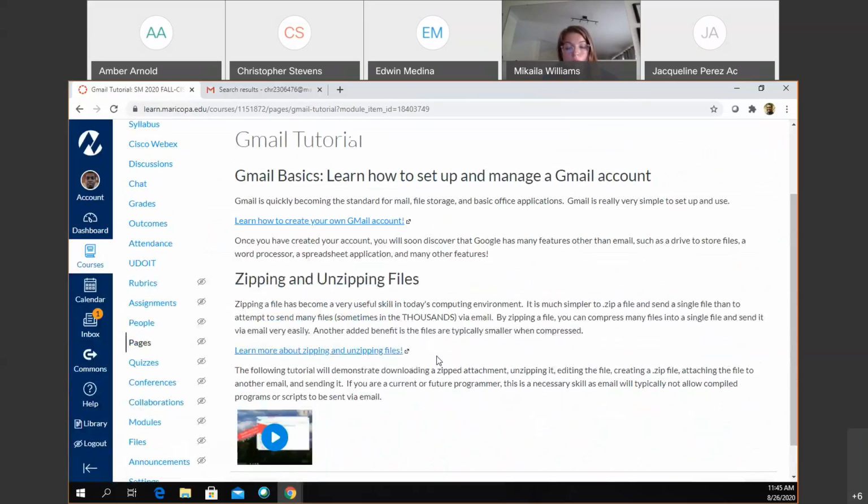So let's look at the whole point of the Zippity Doodah email that I sent you. The purpose of it is to show you, and also to assess whether or not you can, zip and unzip files. So what is zipping and unzipping a file?